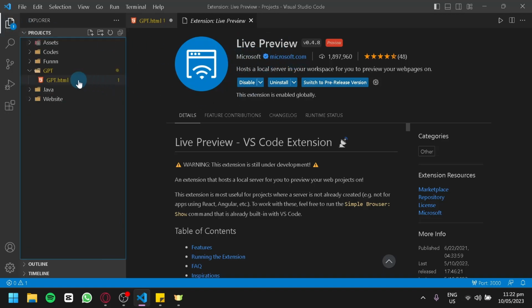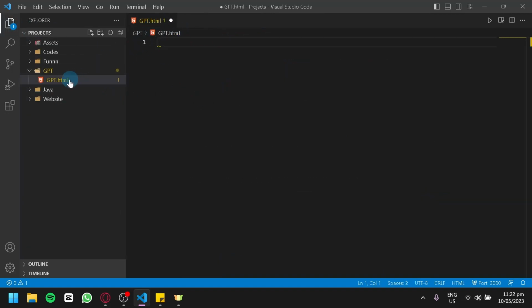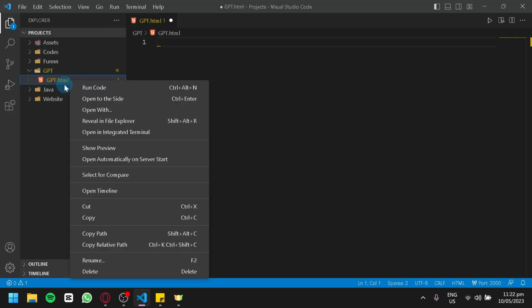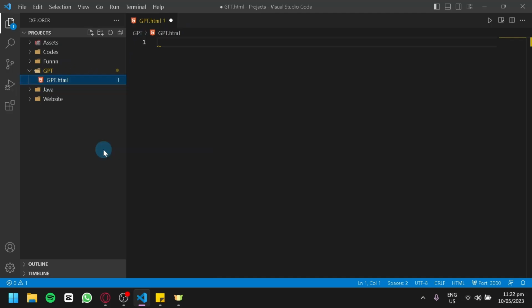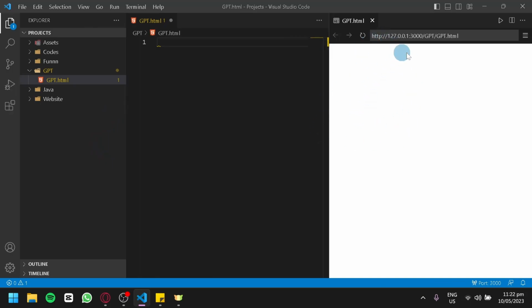And then after installing this, you're simply going to open your code over here, right click on your specific code, and then click on show preview. And you will see this preview over here on the right side, which is a live view of whatever you are going to code over here. It is very important for website developers to see a live preview as they work on their code so that they will be able to see mistakes and adjust their code accordingly.